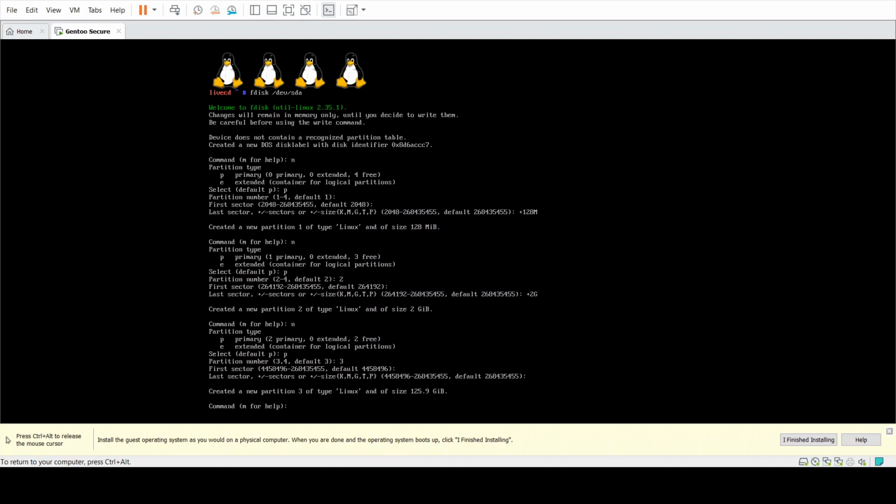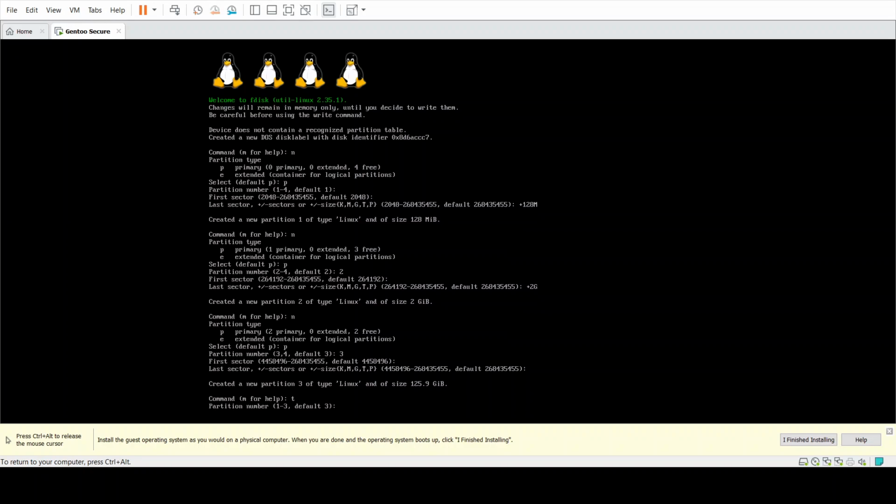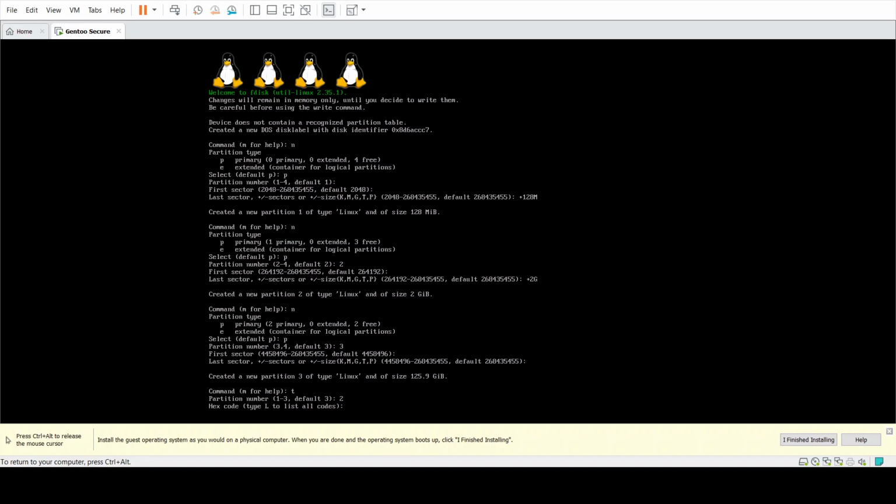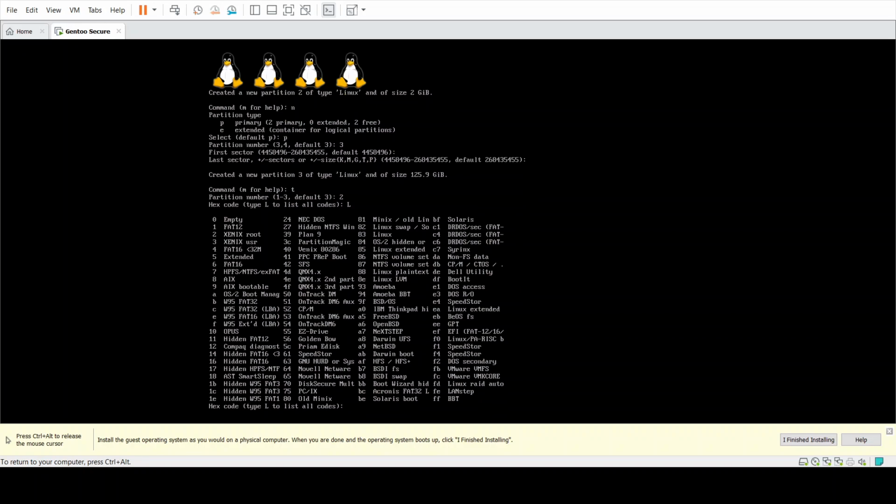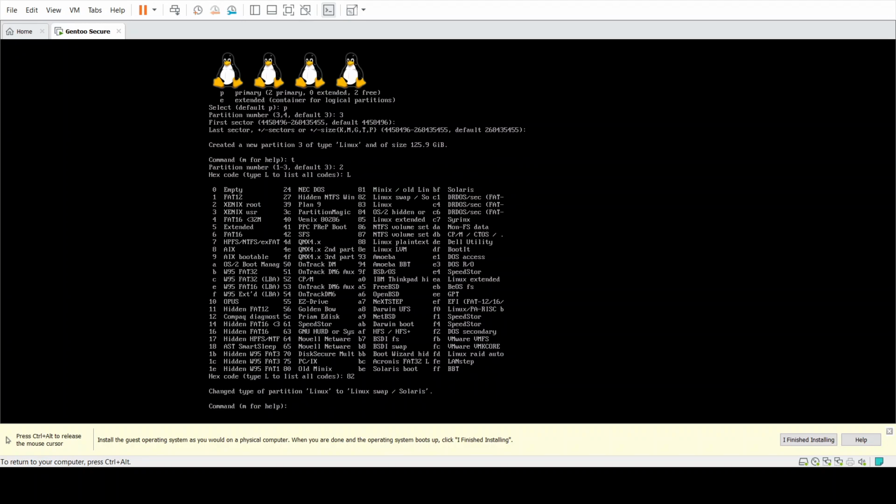Now these are all just Linux partitions, but we want the second partition to be a swap. So for that, we'll change the type of that partition. So we'll click T for type, and we'll choose 2. And we can press L to see the list of all the kinds of partitions that it can have. So we want swap, and swap in this list is 82. It says Linux swap. So we click 82. Okay, so now we have changed the second partition to a swap partition.